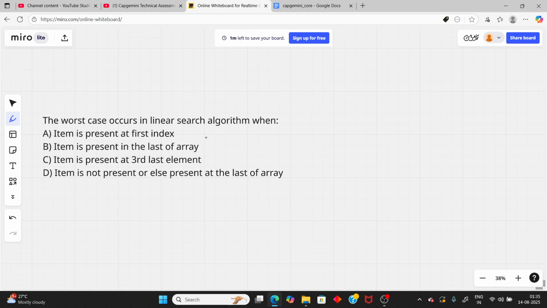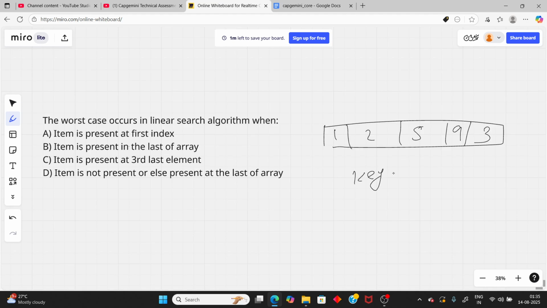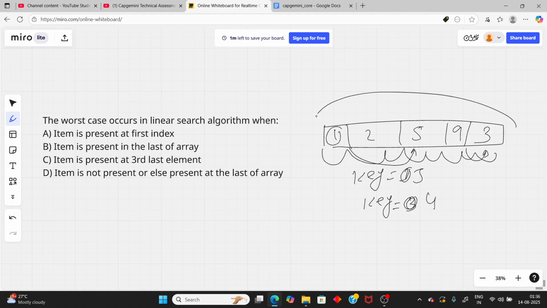The worst case scenario: if you have the array 1 2 5 9 3, and I need to find k equal to 1, I find it at the first index, so this is the best case. If I need to find 5, it is in the middle, so it is the average case. Like k equal to 3, it will also be found. But if I enter k equal to 4, I need to search every element and check whether it is present or not. So that is the worst case.